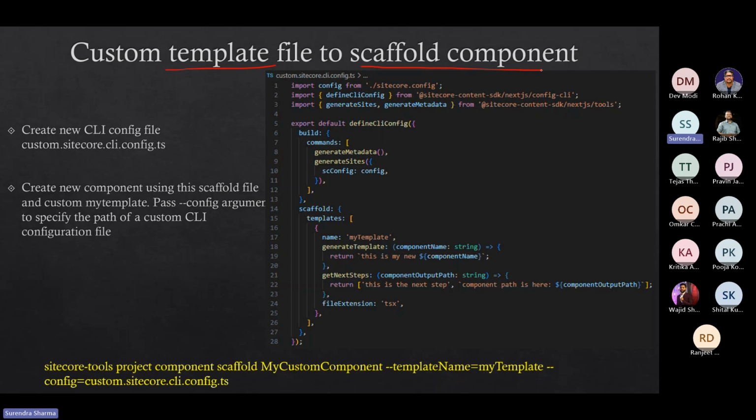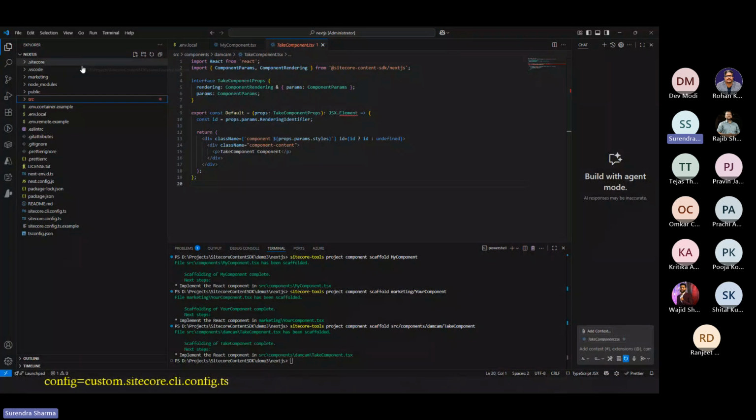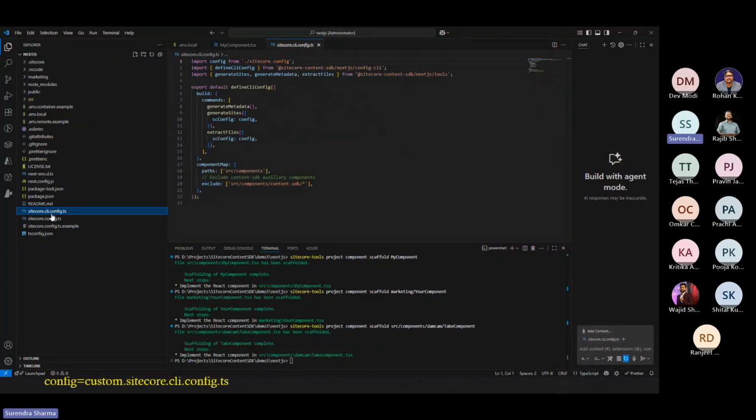Now, how to create this template? For that, you have to first create one configuration file, for example, custom.sitecore.cli.config file. Why do we need to create it? Because when you are going to create your XM Cloud, you will automatically get one sitecore.cli.config.ts file. And within that, this is the default CLI config file.